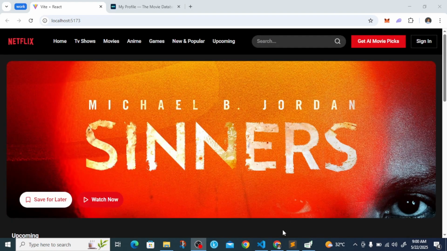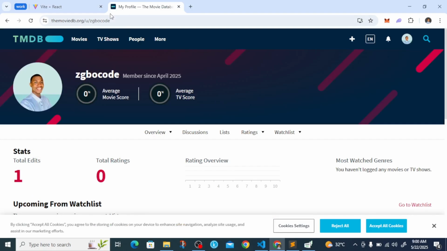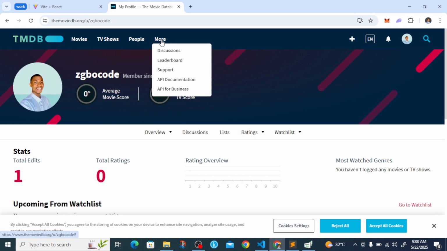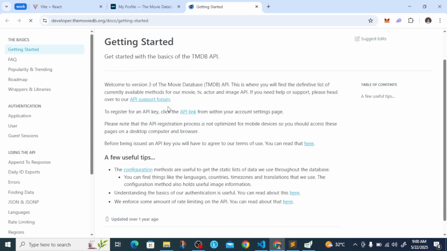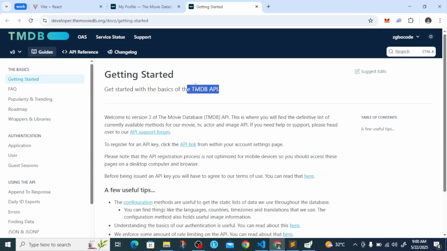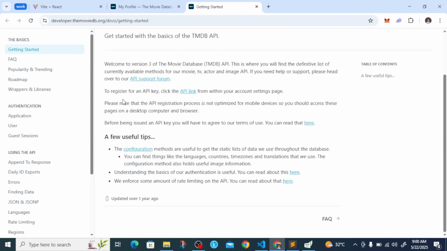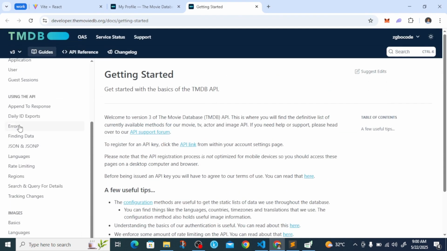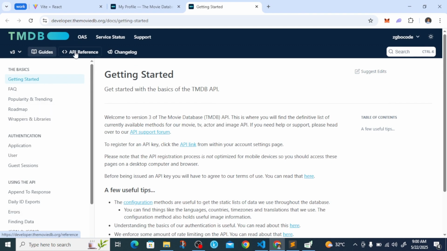So for the API, we're going to be using themoviedb.org. So make sure you sign in or sign up if you don't have an account, and make sure you're on this page. Now if you're taken to your profile page, what you need to do is go to this small link here. Then you click on API documentation. Now you'll be taken to a new tab, and then you have the docs of the TMDB API. From here, if you want to check more about the API, this is where you can check more about it. But what concerns us in this project is the API reference.